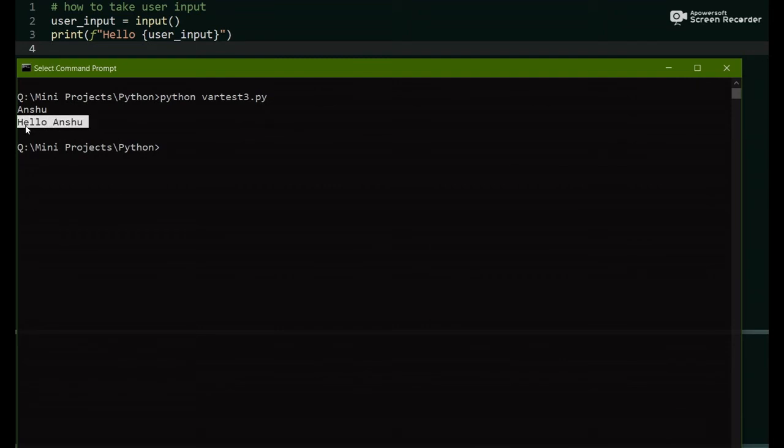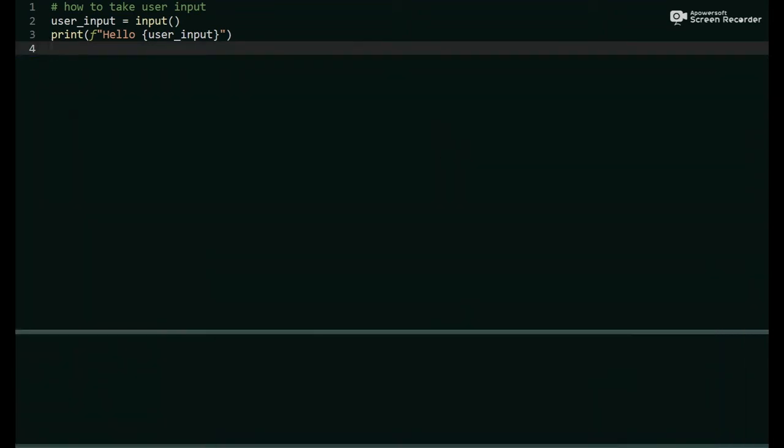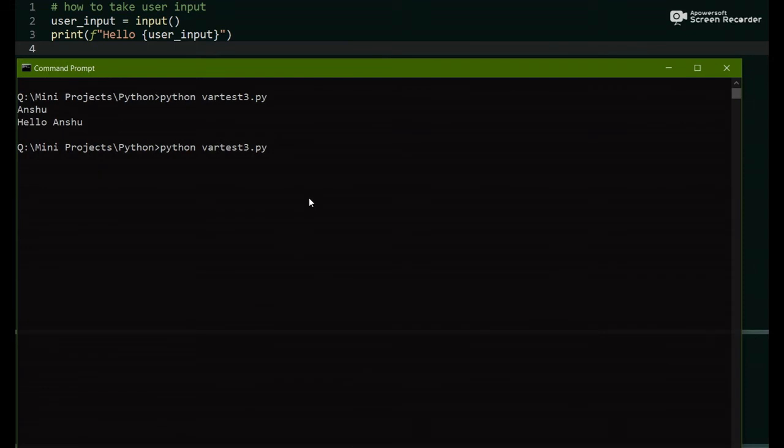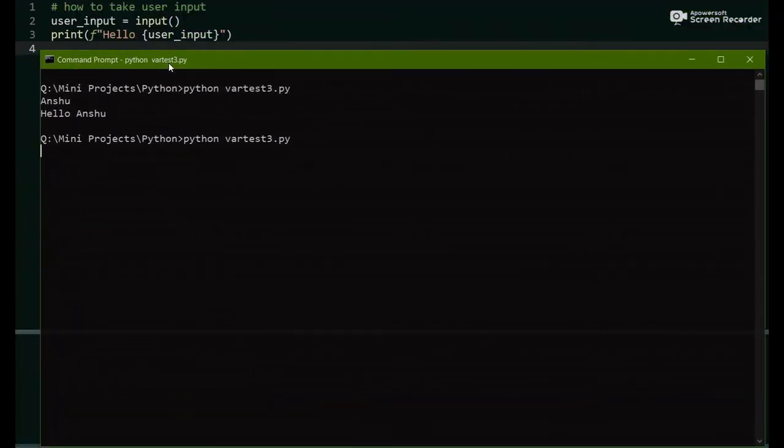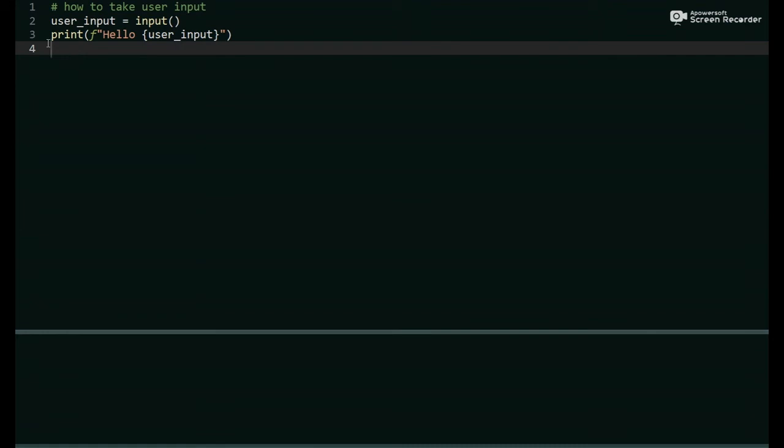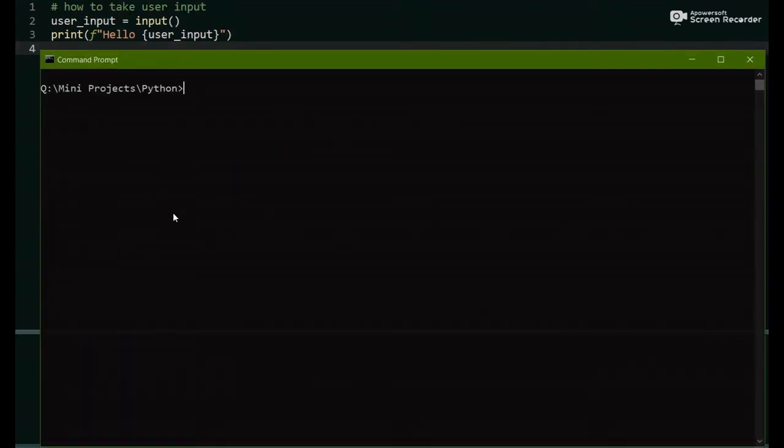Yes, we got hello Anshu as expected. So let me just run this thing once again. This time again it's waiting for the user input. Let's add Avinav this time, and it says hello Avinav. But now this is a little weird because we don't know what we have to enter here, right?